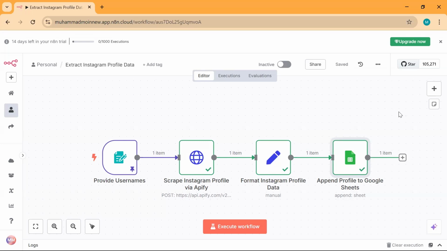This n8n automation workflow allows you to scrape Instagram profile data using the Apify Instagram scraper and store the results in Google Sheets for marketing, outreach, or analytics purposes. It is designed to be simple, efficient, and extendable, and it is ideal for influencer marketers, social analysts, or growth teams who want actionable Instagram data without writing any code.